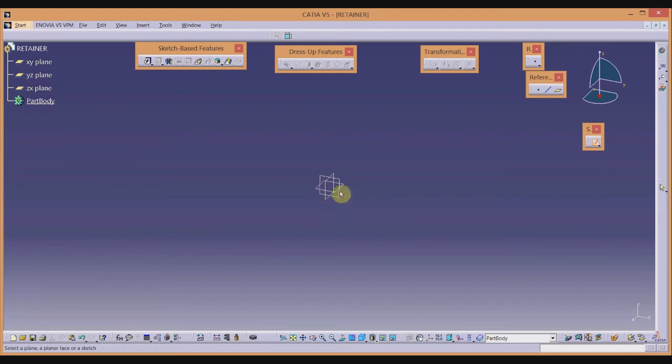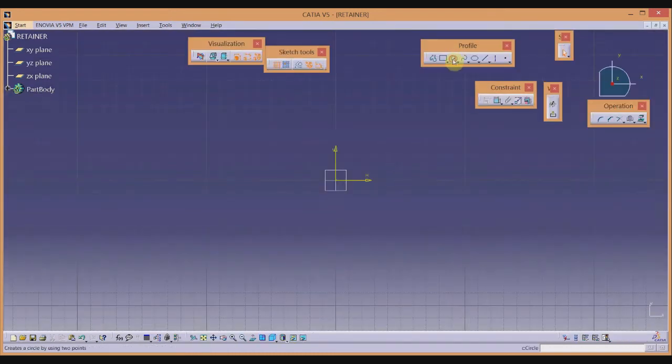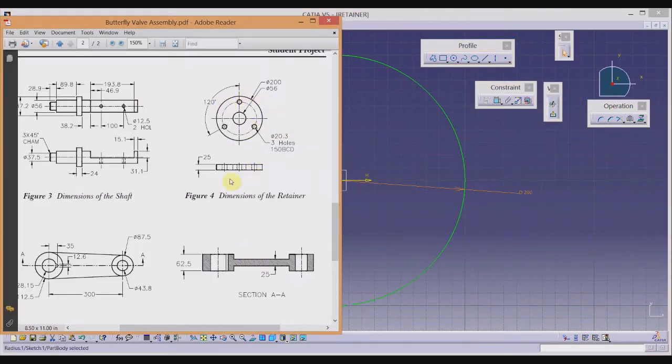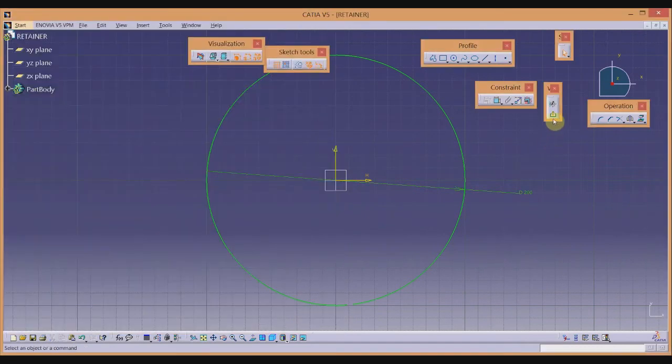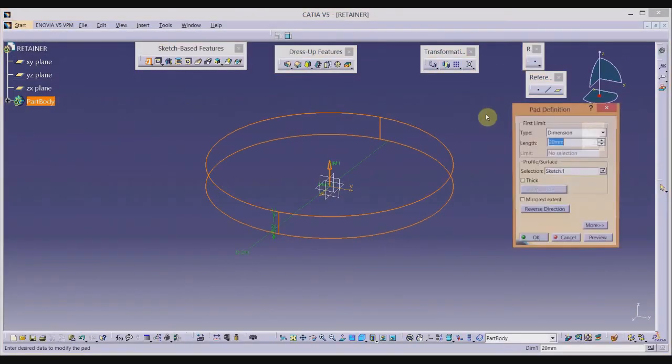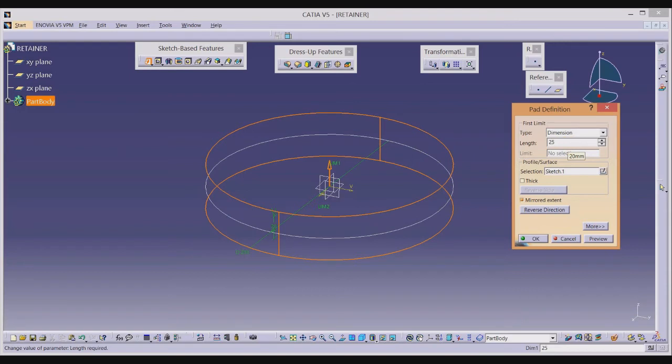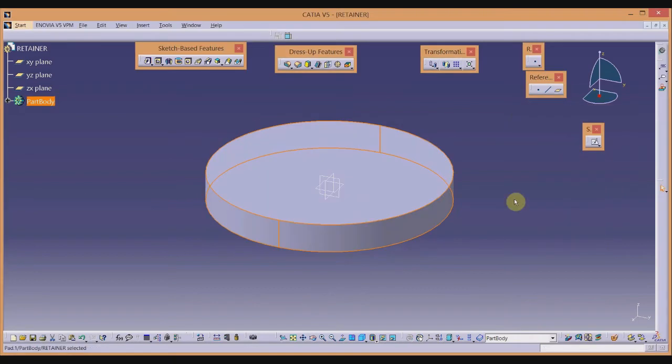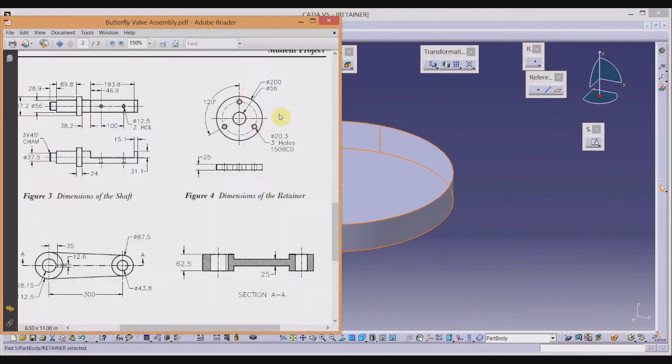Select the sketch tool, horizontal plane as the sketch plane, circle at the origin, dimension is 200 in diameter. The depth of extrusion is 25. So exit the sketch, add the material. I will add the material symmetrically on both sides of the sketch plane. Total depth is 25, so I will add half of the material on both sides, 25 by 2.